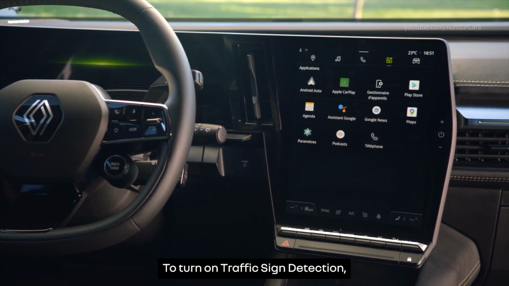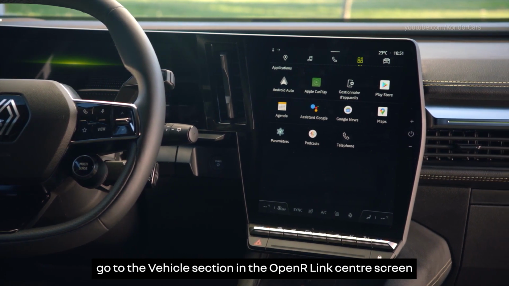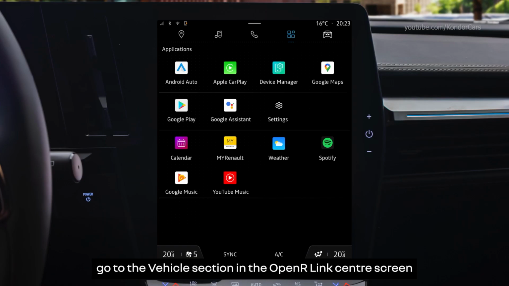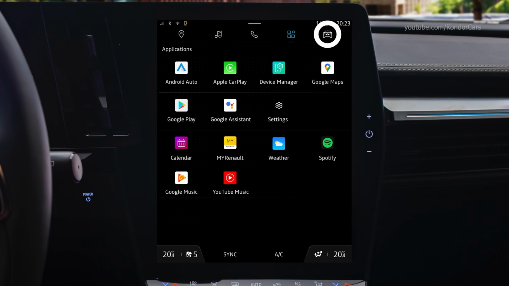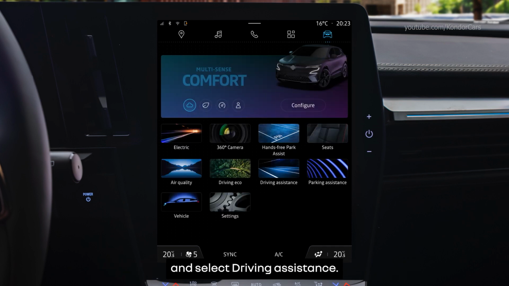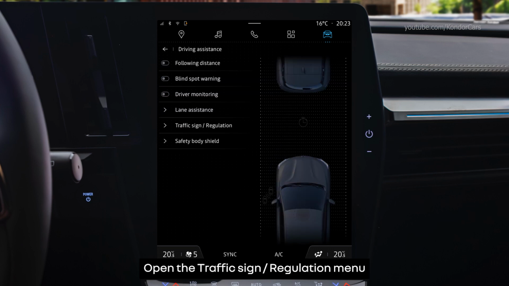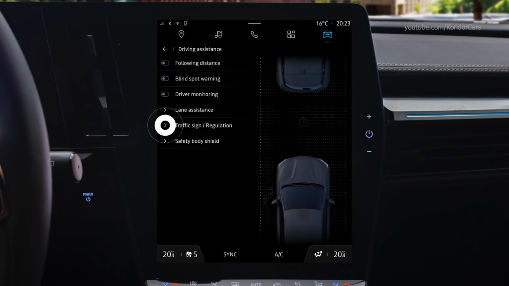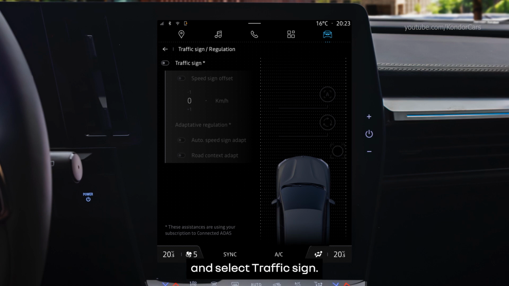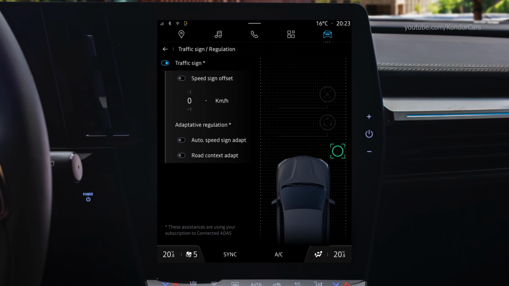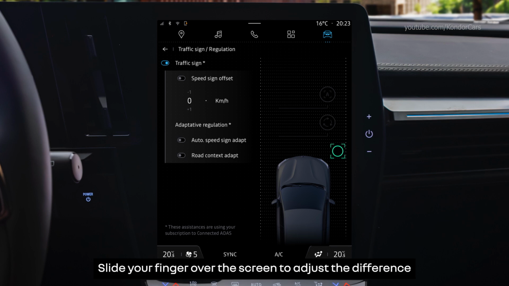To turn on traffic sign detection, go to the Vehicle section in the Open R-Link center screen and select Driving Assistance. Open the Traffic Sign Regulation menu and select Traffic Sign. Slide your finger over the screen to adjust the difference between the speed limit and the alarm trigger.